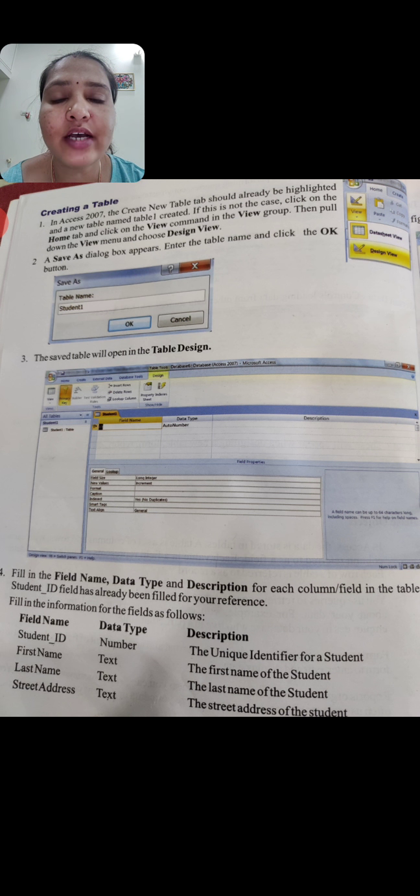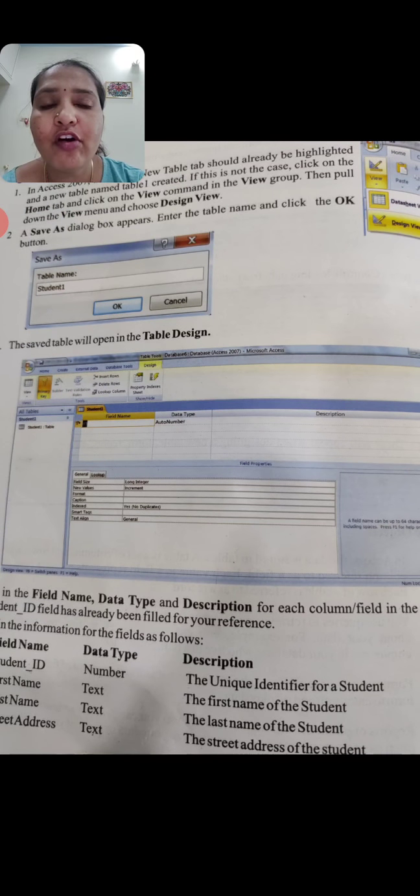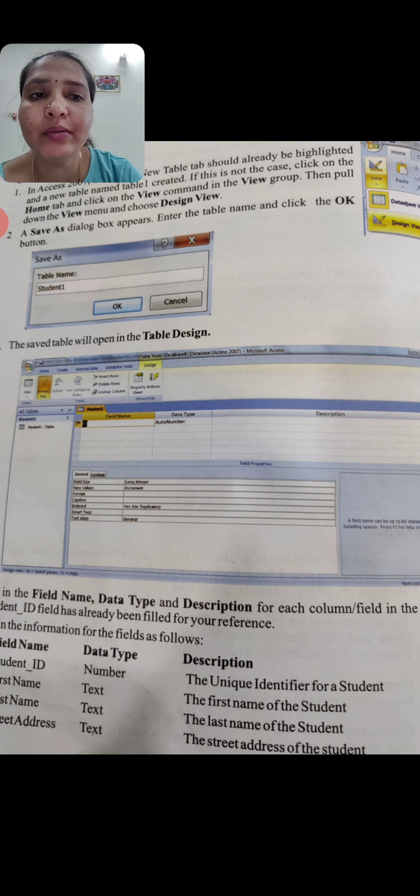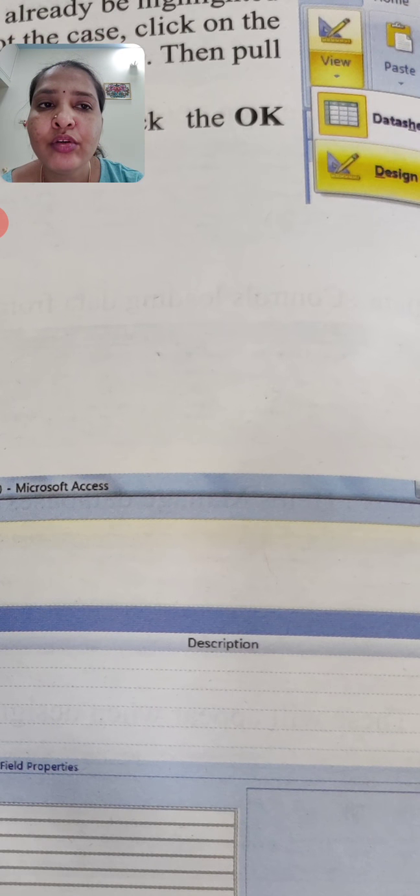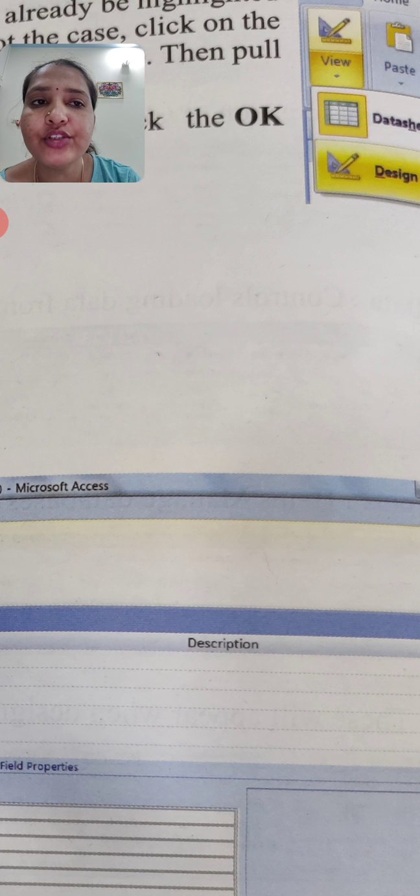Okay. Then, once we have opened Microsoft Access 2007, we are going to create a database. How do you create a database? By using a table. Then how to create a table? See here. For that we have to go to the Home option and click on the home page. In that, some options are given. See here, there is View, and in View there are two options, that is Datasheet and Design. We have to click on Design.